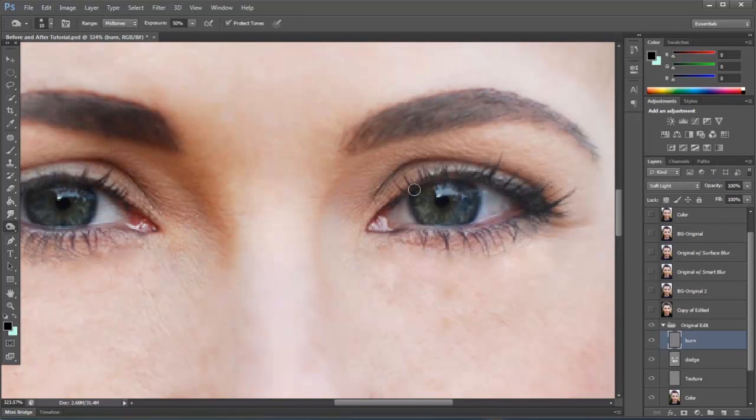That sounds terrible, doesn't it? Burn the eye in. And we can actually just darken this up a bit if we want to get a little pop on the eyes.